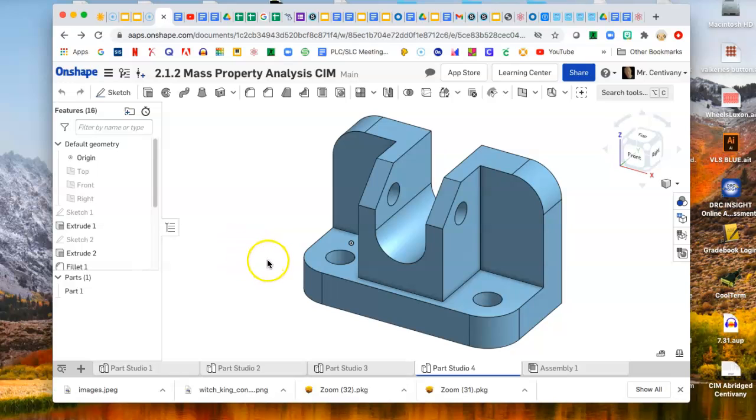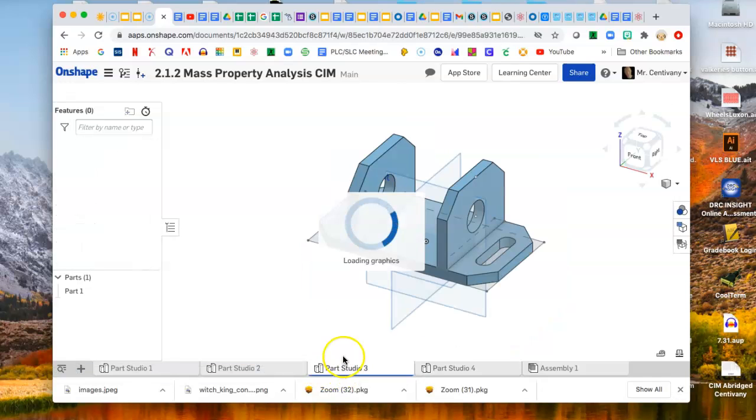Hello, I had a student with the question, how do I change the material for this to get all the measurements for our mass property analysis? So there are some instructions. They're a little hard to get through.